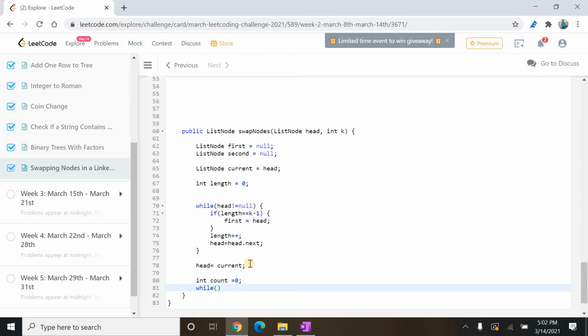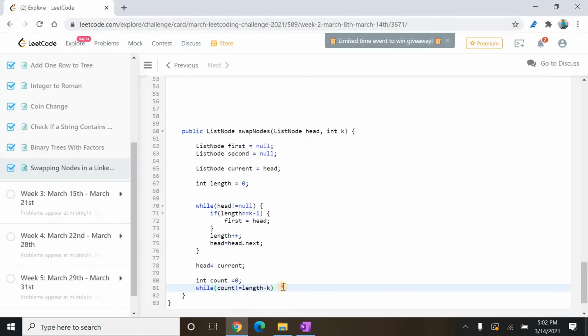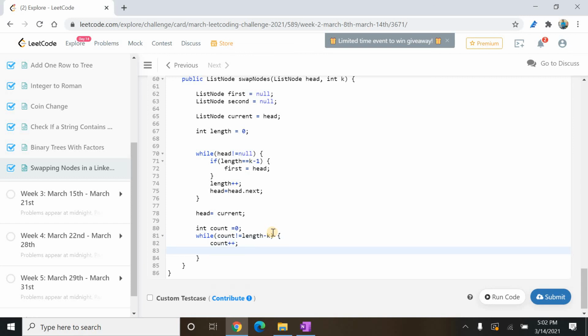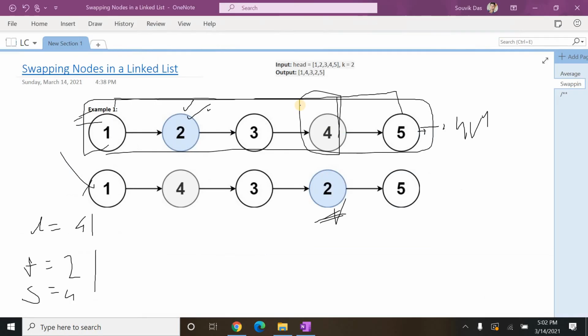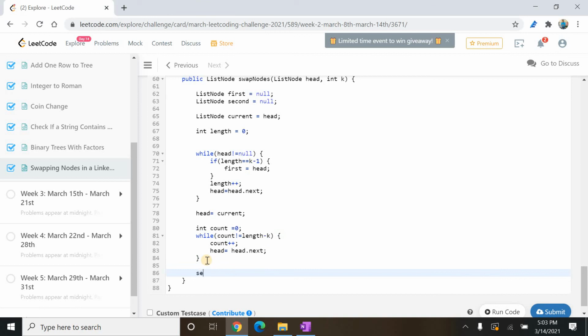This time the while loop will run till my count is not equal to length minus k. So I will run until I find this fourth node in this example. And similarly I will keep updating our count after each iteration, and we will move our head also. So head should be equal to head dot next. Whenever I reach this second last node, it will come outside the while loop and we are going to update our second variable. Let's quickly do that. So second should be my head.